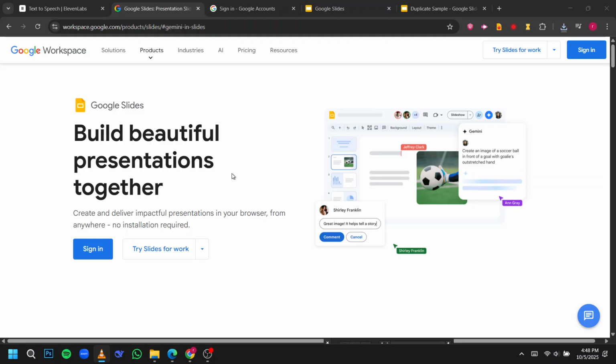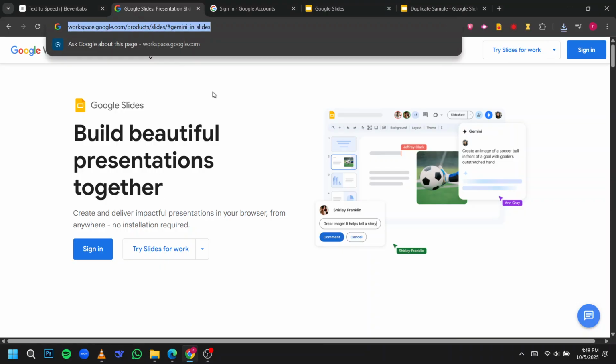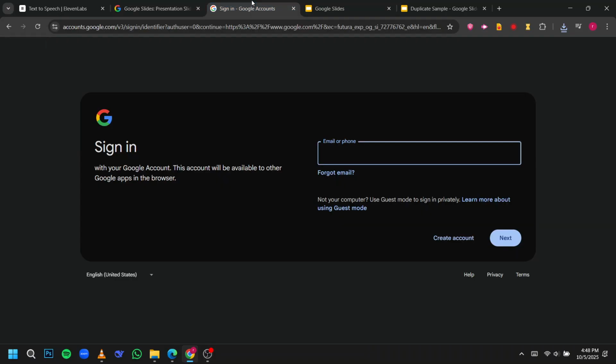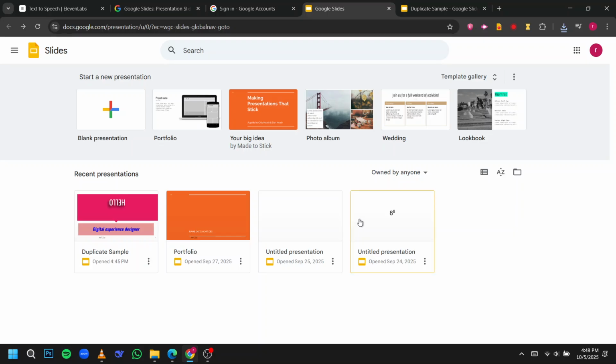First, open a web browser and head over to Google Slides by navigating to slides.google.com. If you're not already signed in, log into your Google account. Using your main Google account ensures you have access to all your saved presentations and Google Drive content. Once signed in, you'll see the Google Slides homepage, which displays your recent presentations and options to start new ones.